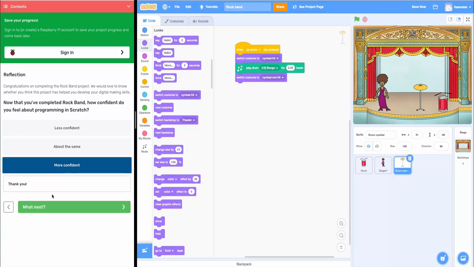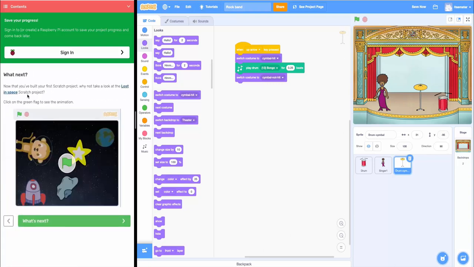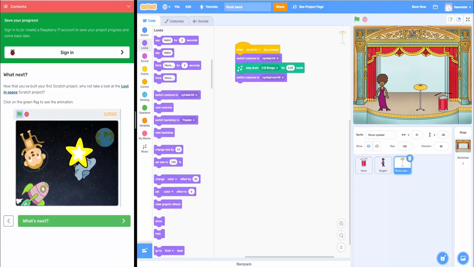And yeah, what's next? Now that you've built your first Scratch project, why not take a look at the Lost in Space Scratch project? Click on the green flag to see the animation. So this will be something for the next time, next module.